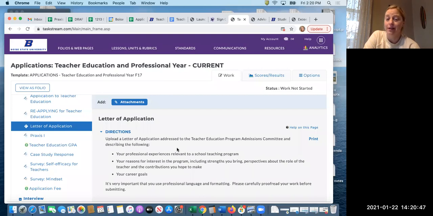The point of this letter is really for your interview team to get to know you. And that's why what we want to hear about in this letter is you. What are your goals? Why are you here? What motivates you? Why do you want to teach? What are your experiences? So really, the most important thing to keep in mind is making sure that you're using your voice and you're speaking genuinely and openly about yourself.